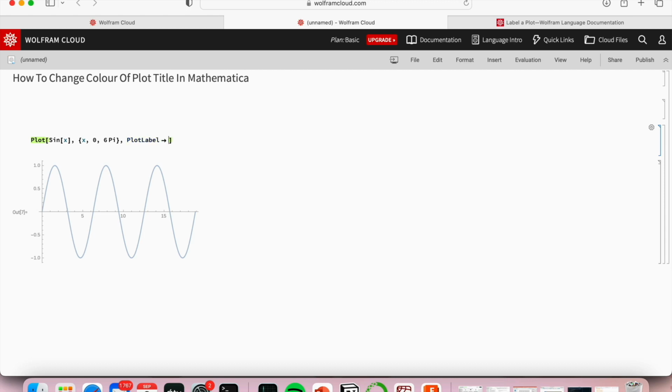So you type PlotLabel and then type an arrow, and then you're going to type a pair of square brackets. Actually, before the square brackets, you'll type Style, so that specifies the style, and then inside the square brackets, you're going to type a pair of inverted commas where you give your plot a title. Then after that, you put a comma and you say FontColor, where the F is capitalized and so is the C, and then you put another arrow and you give your title a color.